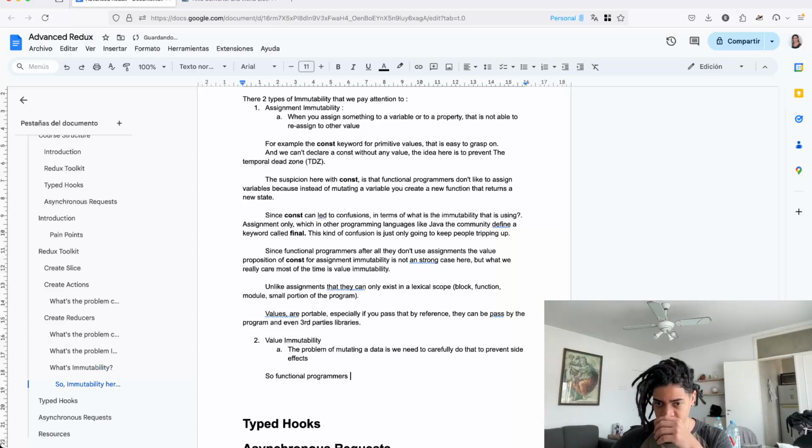That's why functional programmers take this so seriously. This is why immutability is one of the most critical topics, and I think often undercovered topics in all of functional programming. Because values get passed everywhere. We pass arrays and objects and functions all over the place. Exactly. So the problem with mutating data is that we need to carefully do that to prevent side effects.